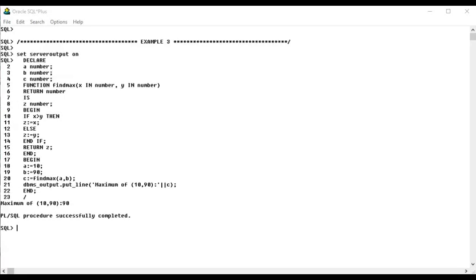This is another example of a PL/SQL function. In this example, I demonstrate declaring, defining and invoking a simple PL/SQL function which will compute and return the maximum number between two numbers. Let's see the example. Set serveroutput on, declare. Here I declare three variables named a, b, c with the number data type. Function findMax (x in number, y in number).